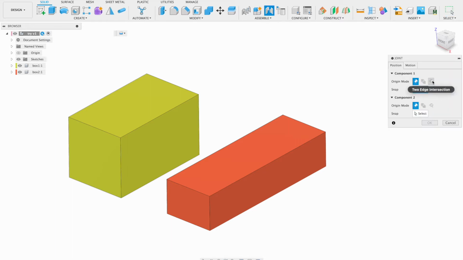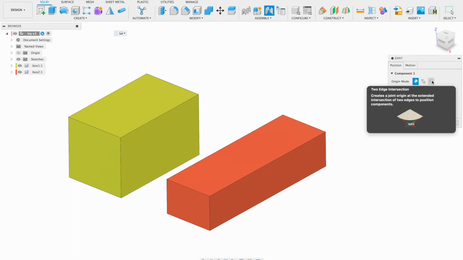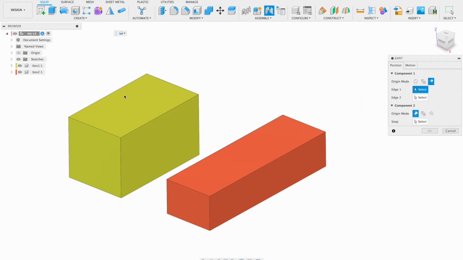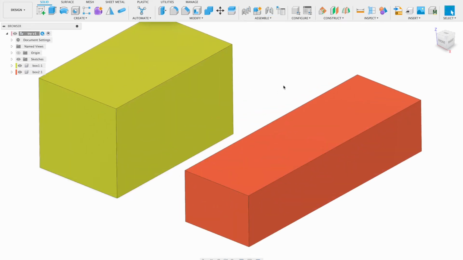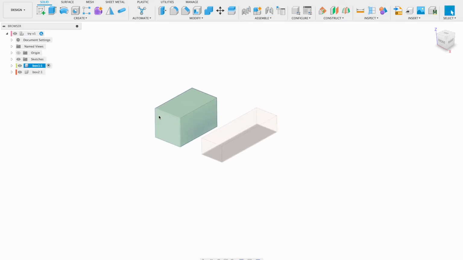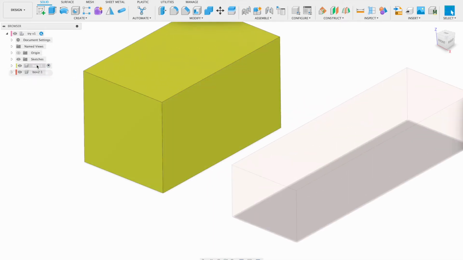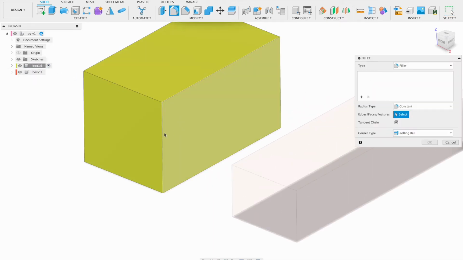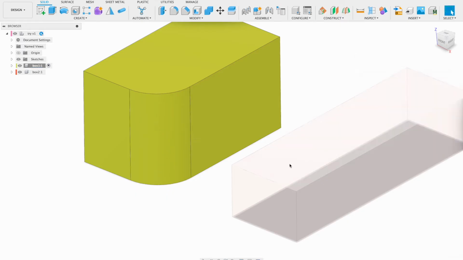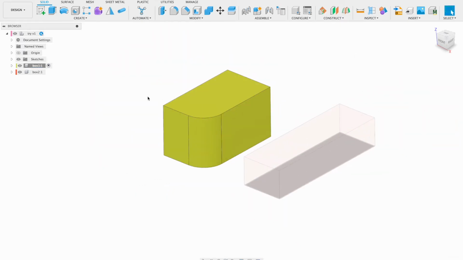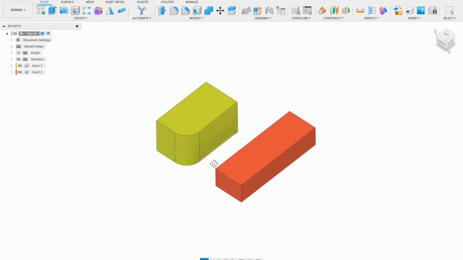Now there is this two-edge intersection. This is great for doing a joint when you have a fillet, for example. And let's do that. Let's go into this box. Let's select that as the active component. Let's create a fillet here, okay? And let's select our main component back again.